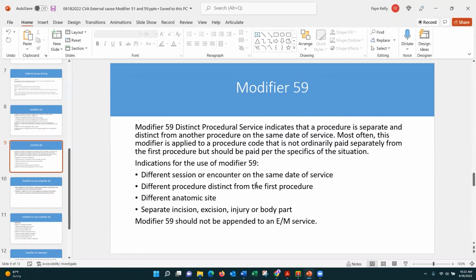Indications here are your bullet points for 59. Different session or encounter on the same date of service. Different procedure, distinctly different from the first procedure. A different anatomical site. A separate incision or excision, injury or body part.